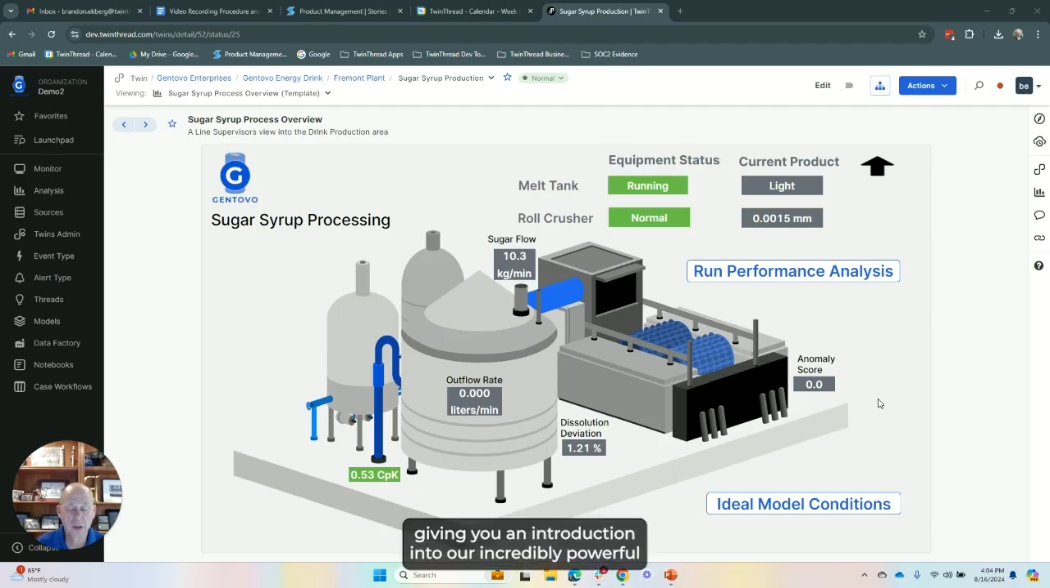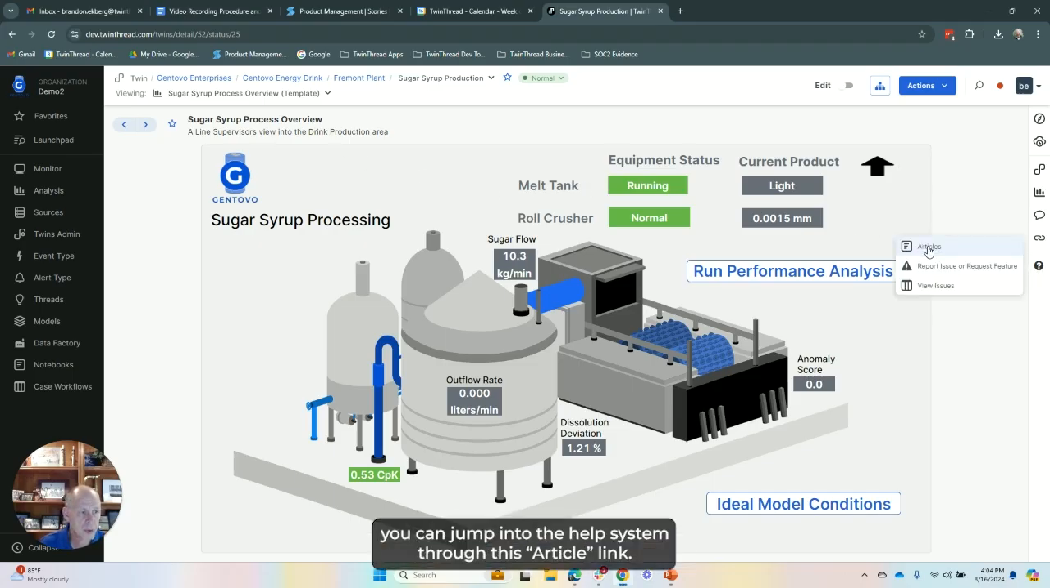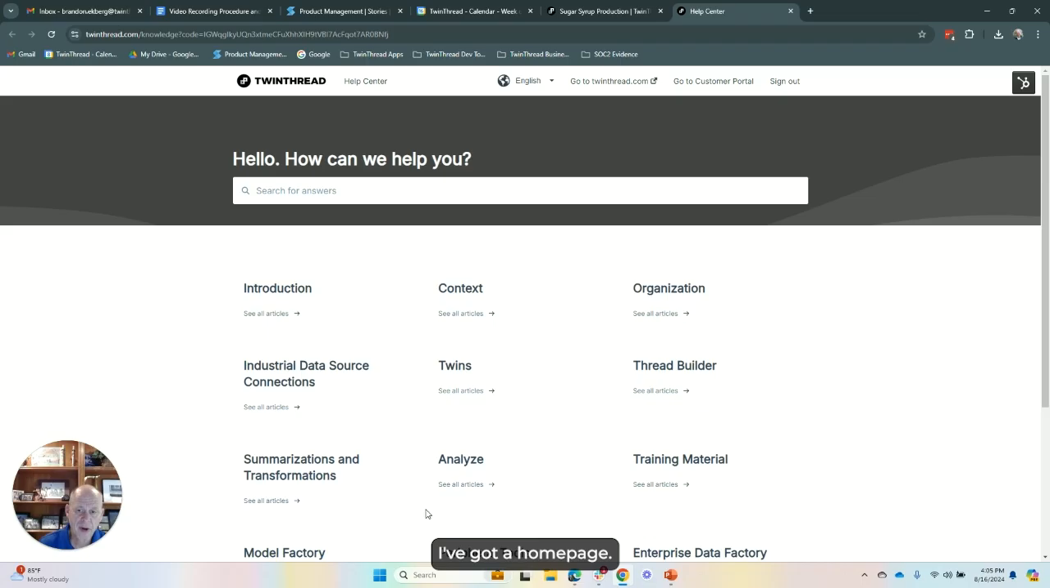I'd like to spend the next couple of minutes giving you an introduction to our incredibly powerful knowledge base, which includes an integrated set of training modules. A great place to start in the application is over here at the question mark, where you can jump into the help system through this article link. When I get into the help system, I've got a home page.